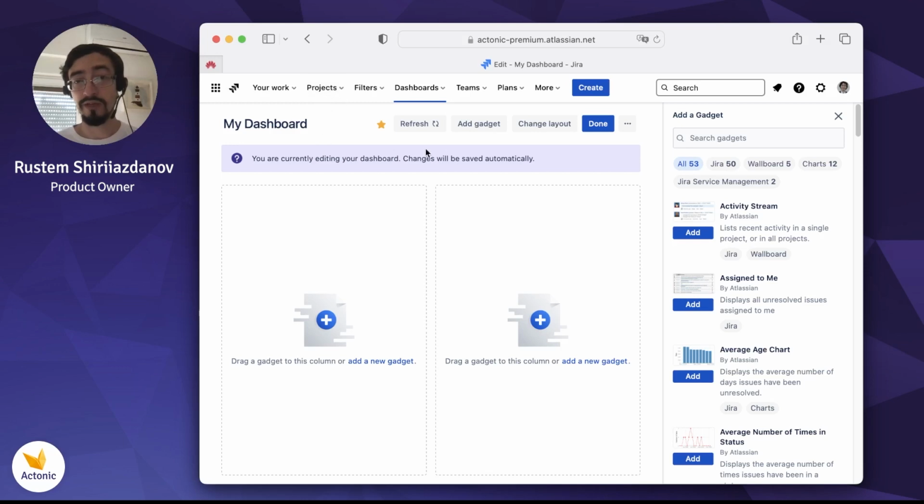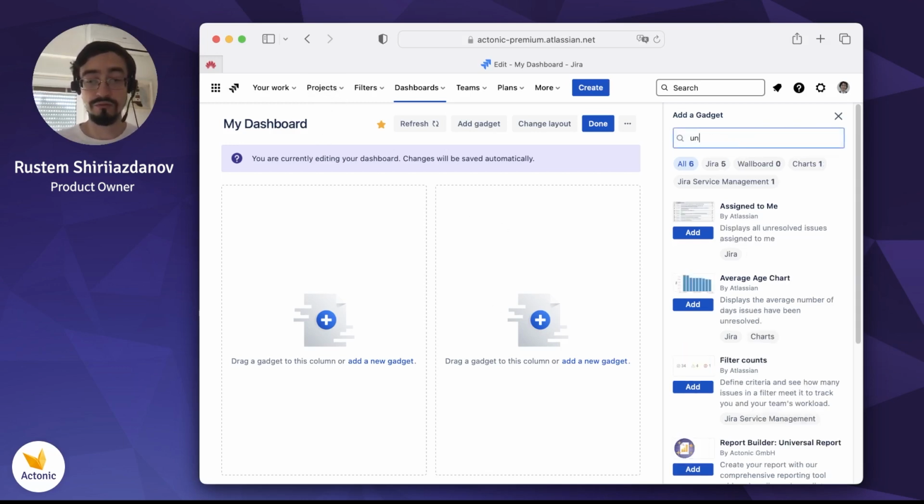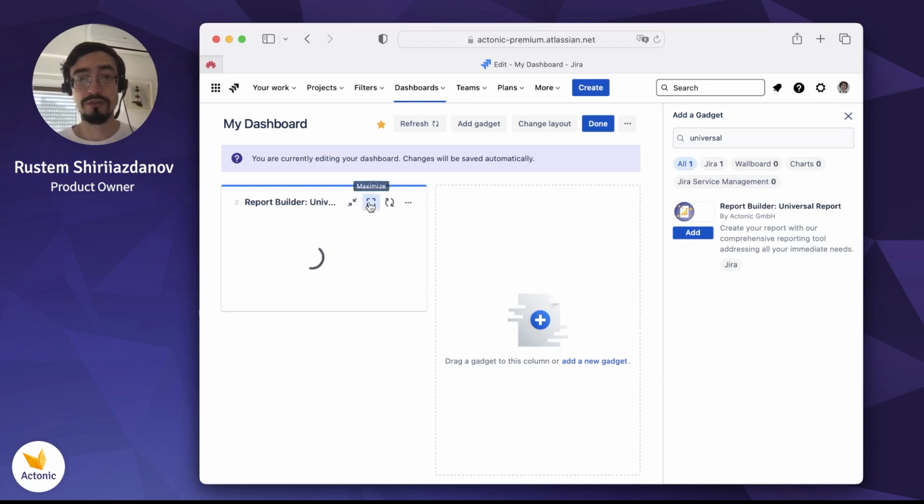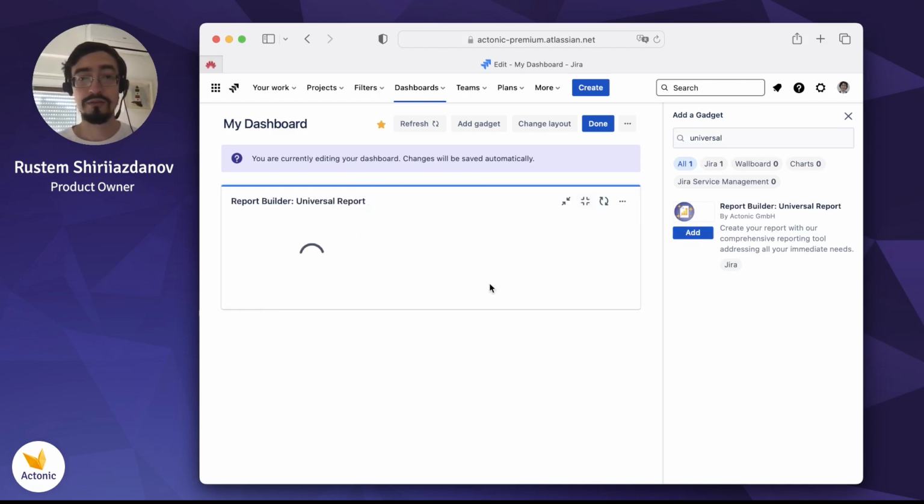To begin with, I created an empty dashboard and I will now seek our gadget. Yep, here it is. We click Add. Now we see it's loading. Wait for it a little bit.